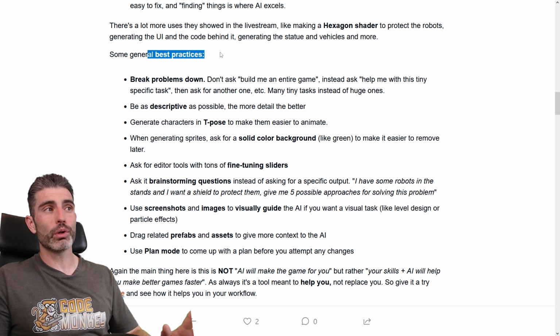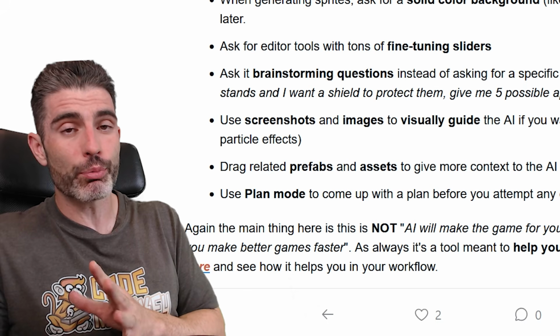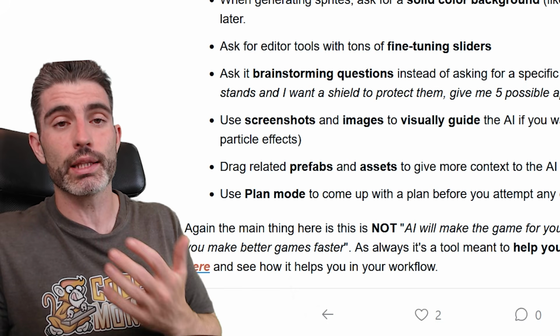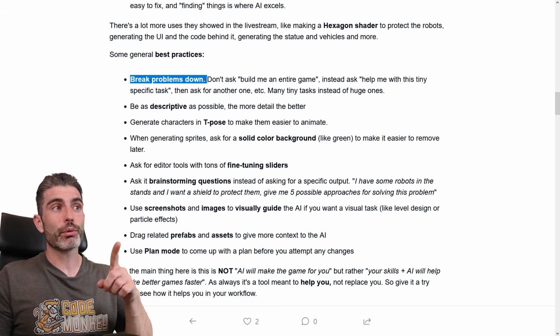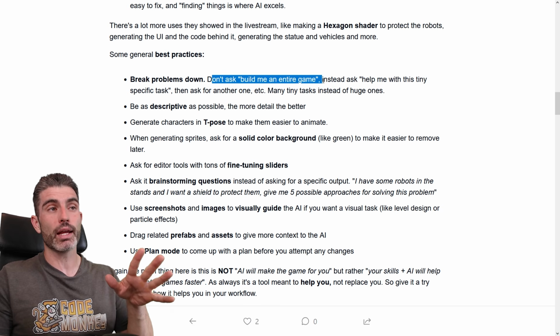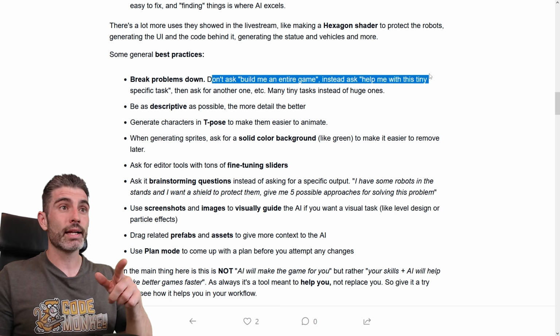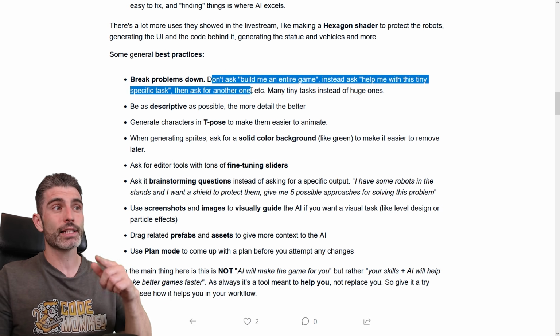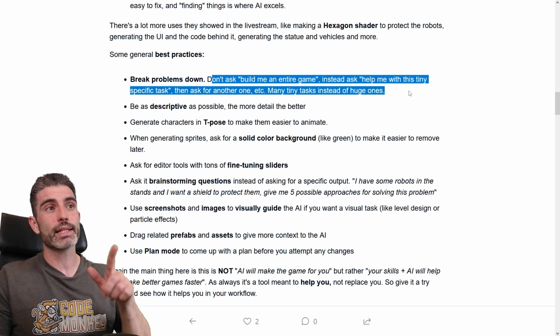Here are some more general best practices. Again, this tool is super powerful, but you need to know how to work with the tool to get the best results. For example, you should break problems down. So don't ask, build me an entire game. That is probably not going to work. Instead, ask, help me with this tiny specific task. Then ask for another one. Basically do many tiny tasks instead of huge ones.